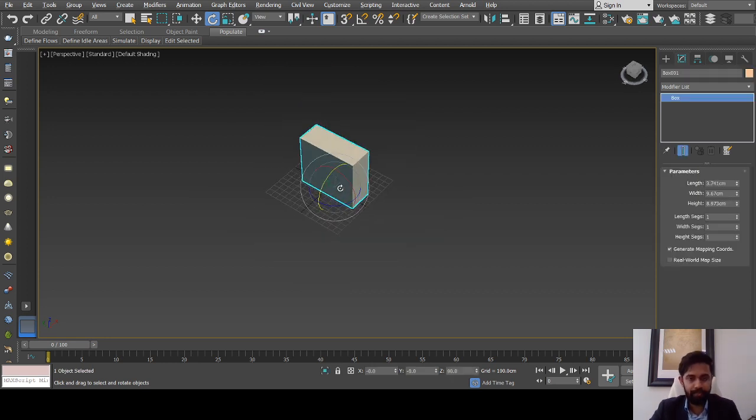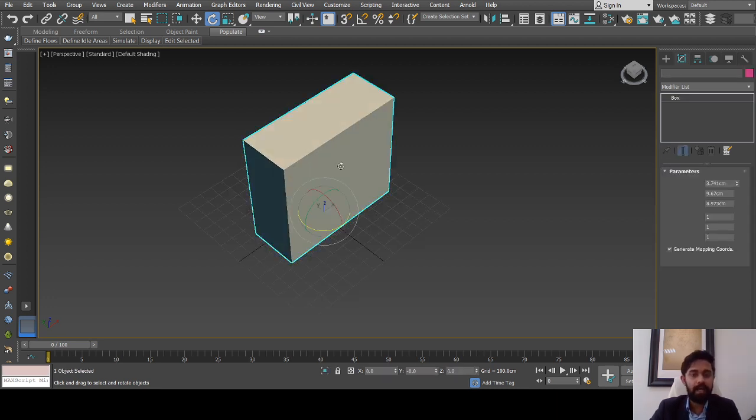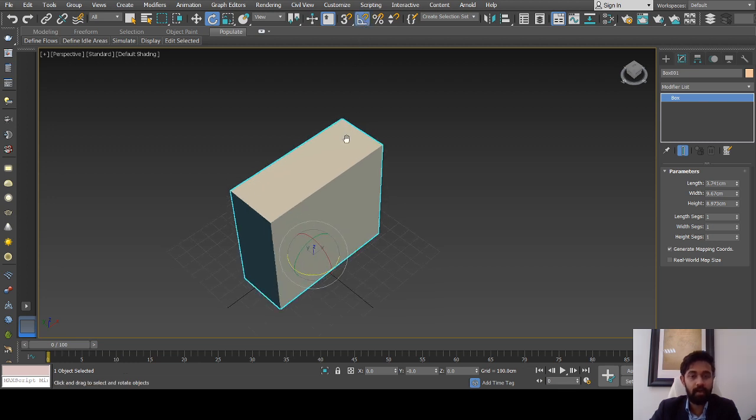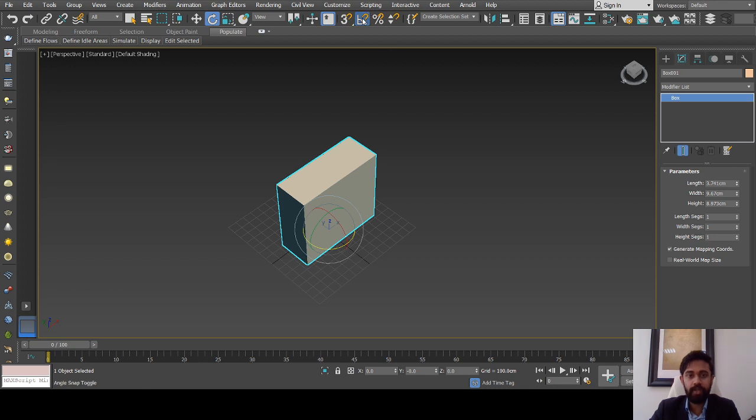But if you want to rotate it more specifically, in different steps, we have to use the angle snap option. How do we use angle snap? We select the object and you can see the angle snap toggle option here. You can click on it, and we have to specify how many degrees to rotate. For that, we right click on angle snap. Now you can find the angle option in the options.